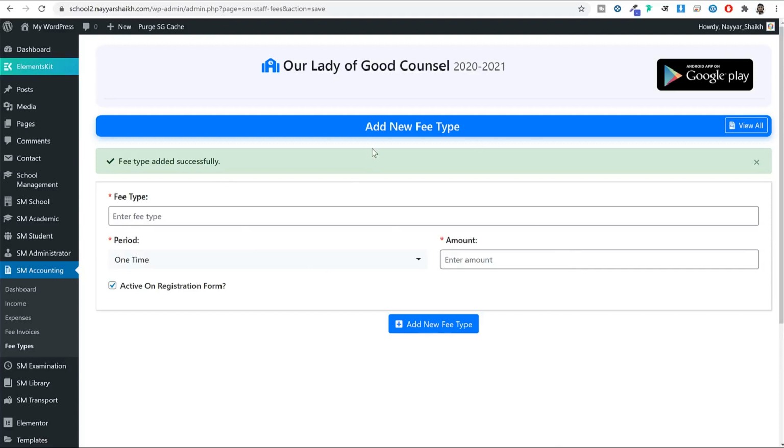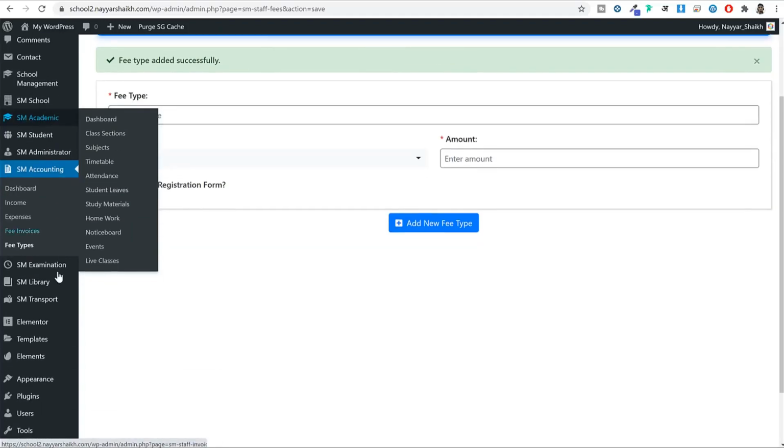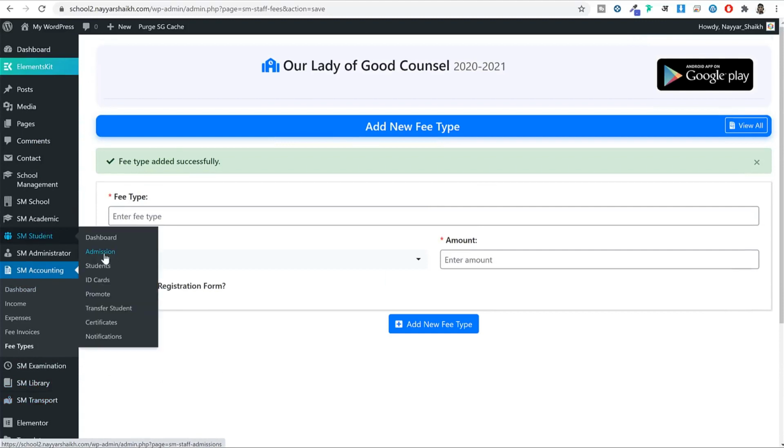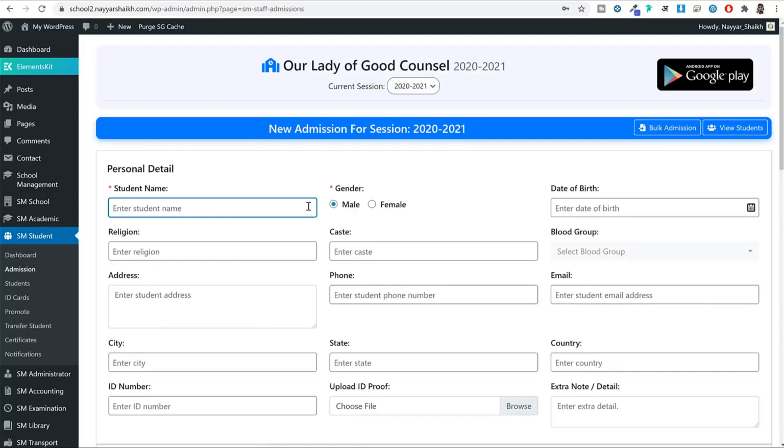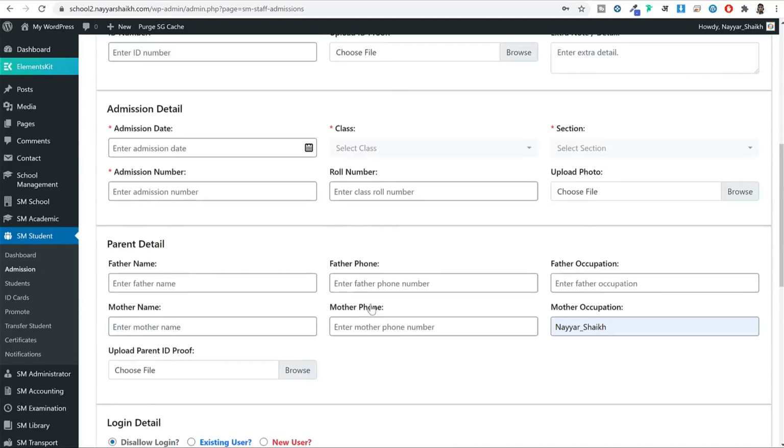Alright, so once we have the fee structure set over here, now you can accept admissions for students. To do that, you'll see this option over here, SM student. So here it is. First of all, let's just click on this and you will see this dashboard. If you want, you can click on view students. You can add a new student, or if you have a new admission coming in, for example, a child came and they want a new admission, you can click on this button, add new admission, and you can enter the name of the child, all these details.